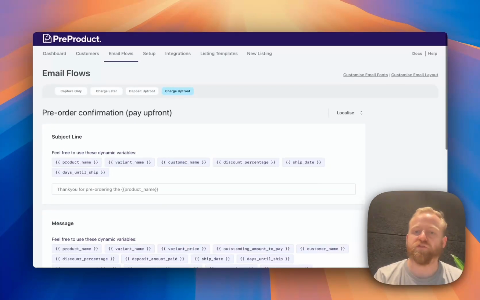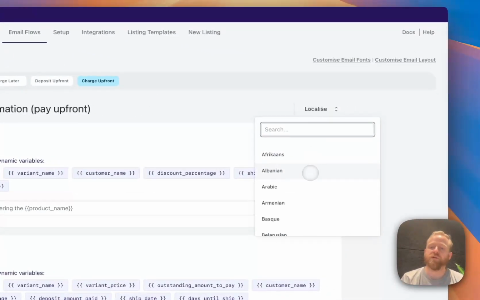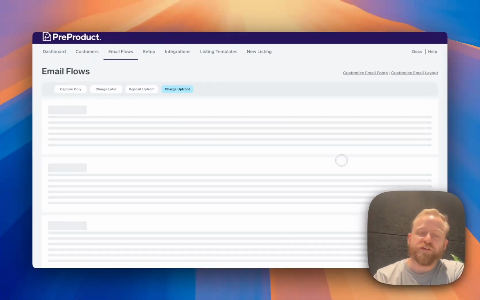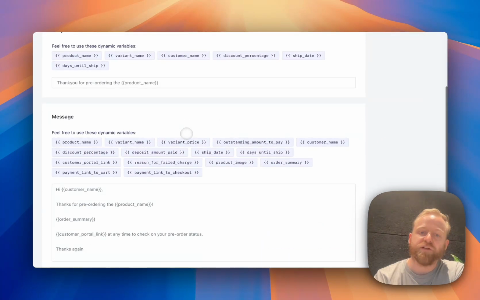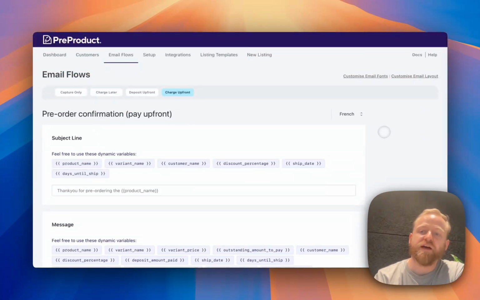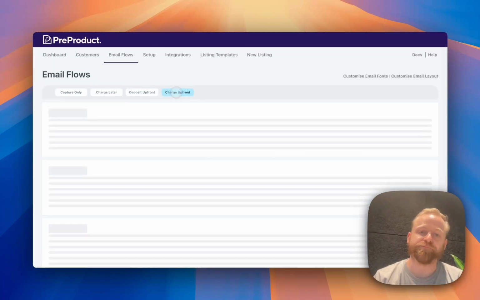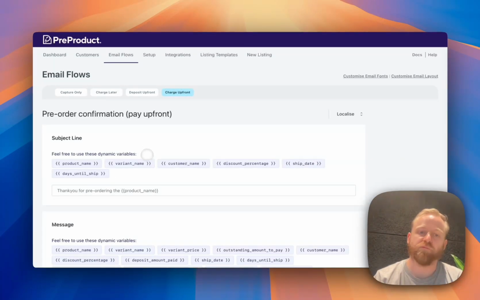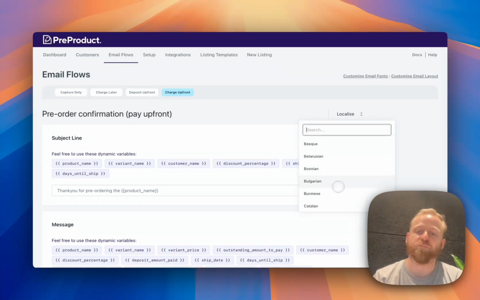And then last of all on this screen is the localize option. So you can set, for example, French, and then fill in this template just for French customers, and then they'll receive this specific version of the email when PreProduct sees that they're French. By default, the primary version of the email will be used. It's just if you set a more specific version of the email up here and PreProduct sees that that customer is using that language.